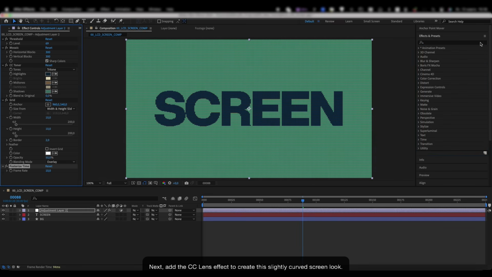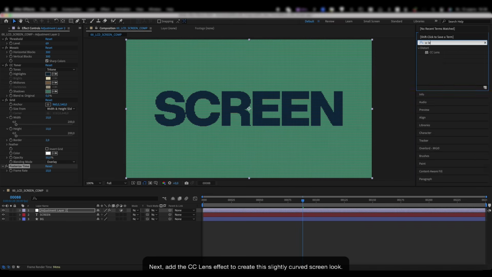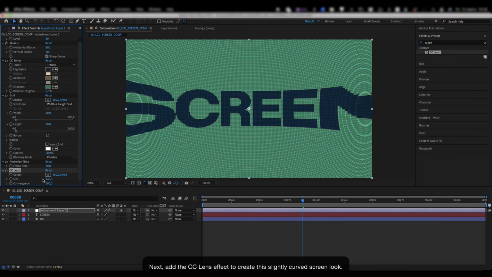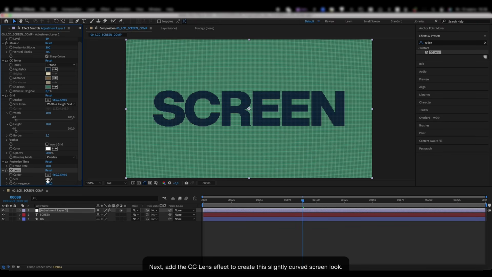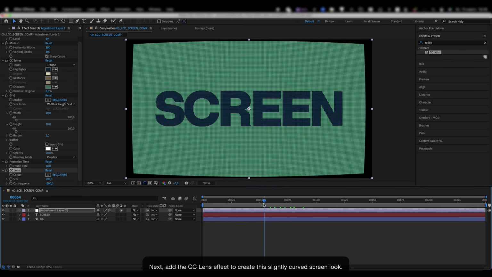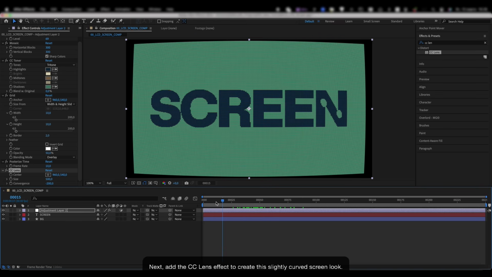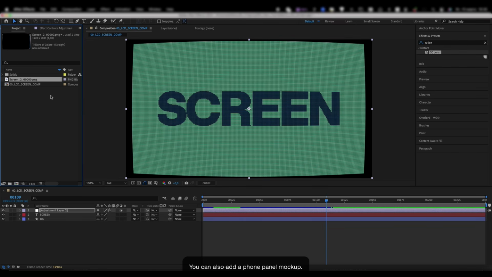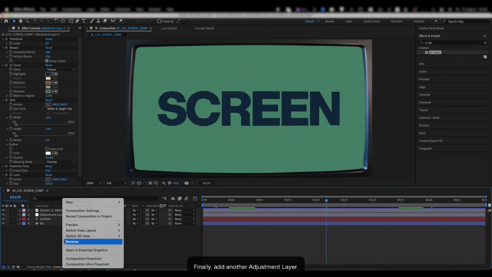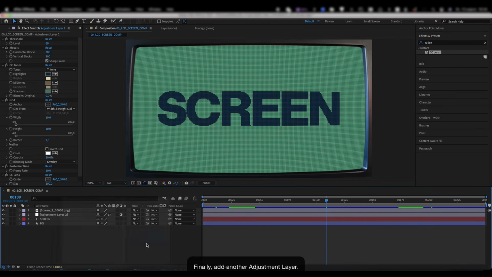Next, add the CC lens effect to create this slightly curved screen look. You can also add a phone panel mockup. Finally, add another adjustment layer.